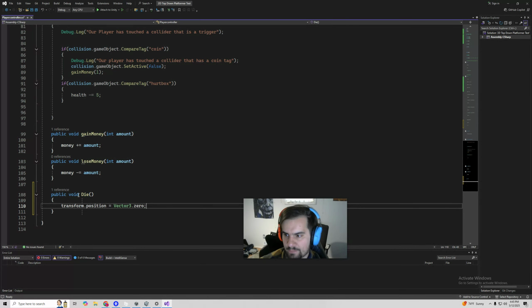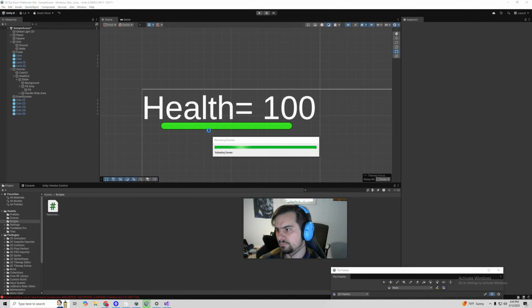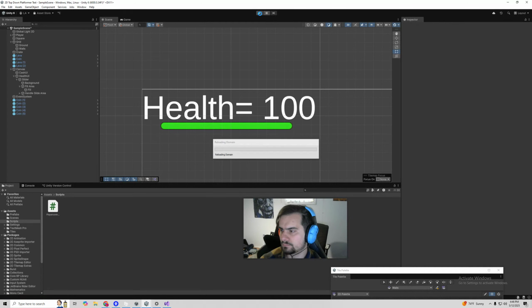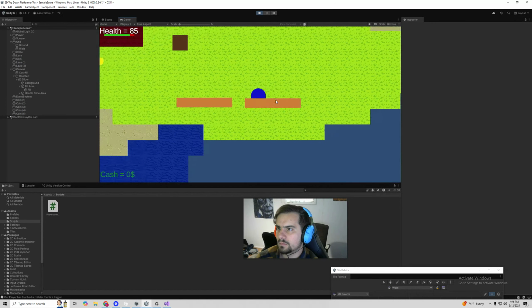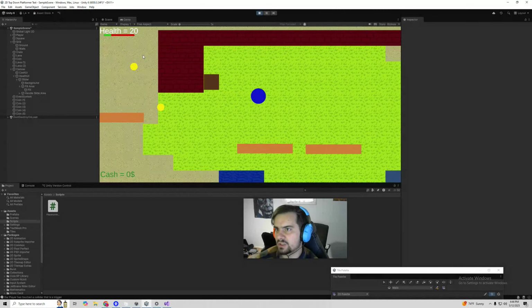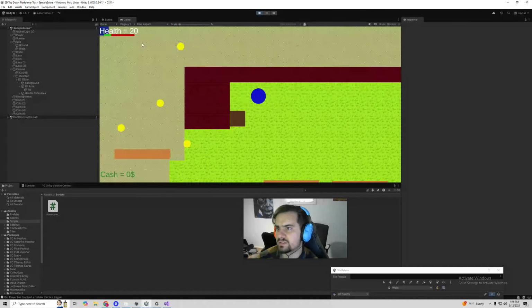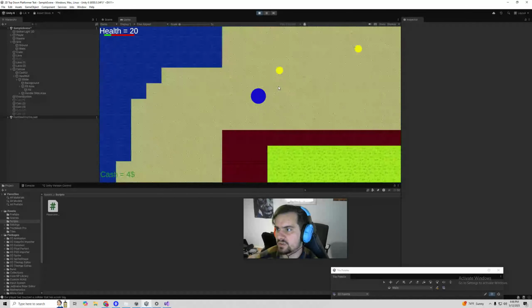For now, let's just do transform.position equals 0. So when we die, we go to 0, and let's say when you die, you only respawn with 20 health. Your health goes to 20. Now, in our game, our max health is 100. If we wanted to change our max health, we'd also have to add a line of code that changes our max slider amount. But we can see that this is working. When I die, I respawn back at spawn. My position goes to 0.